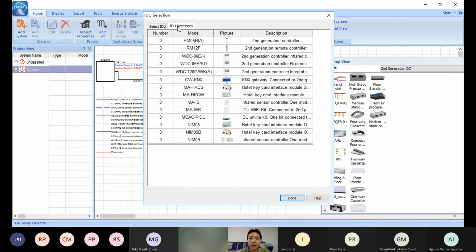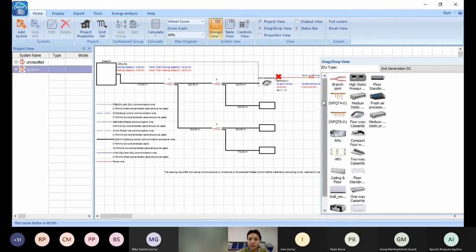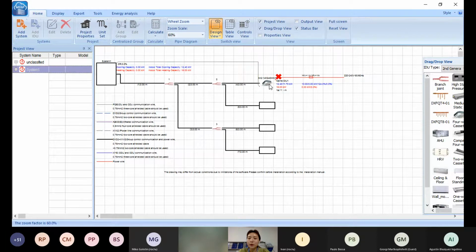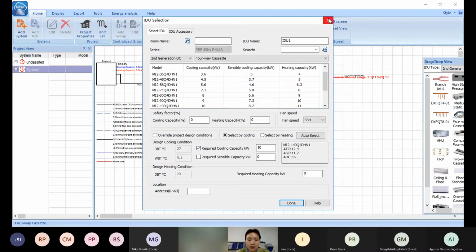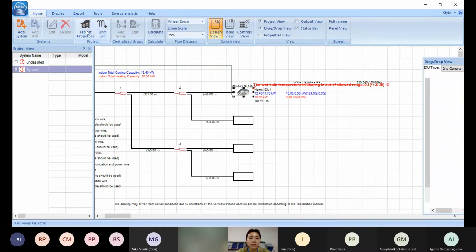Okay, we come to the indoor unit accessory page. We can select the controllers on this page, including the remote controller and other accessories. Okay, click done. You see there's an error code here. So we can double click this to see what happened. It reminds us the wet bulb temperature in cooling is out of allowed range. So we have to change the temperature from this side.